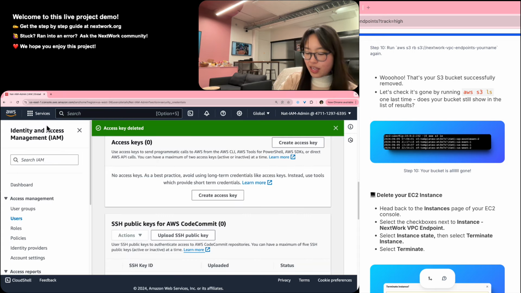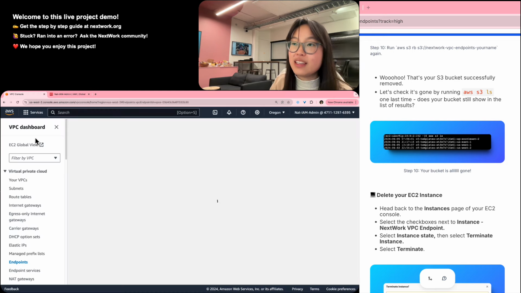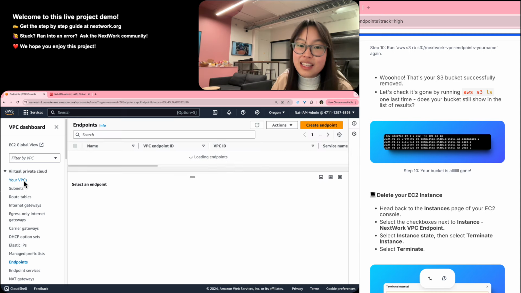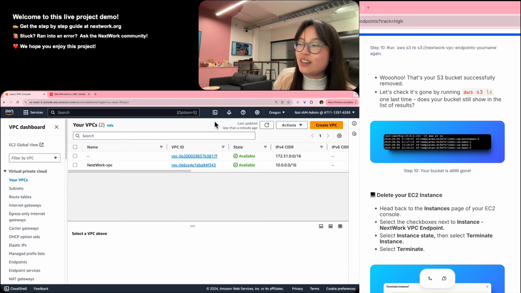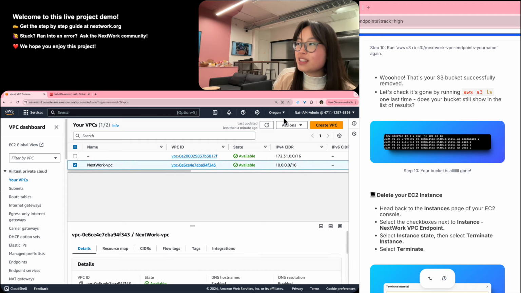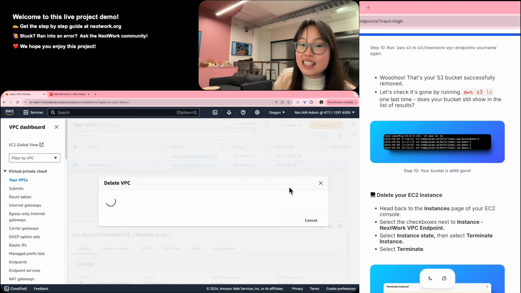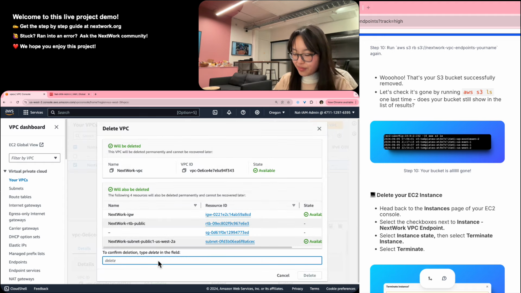Anything else? Actually, let me bring back this tab because yes, there is something else, and that is the VPC itself. So let's go check out the VPC. Don't forget to always refresh it. Select the checkbox next to it, and let us delete the VPC as well.